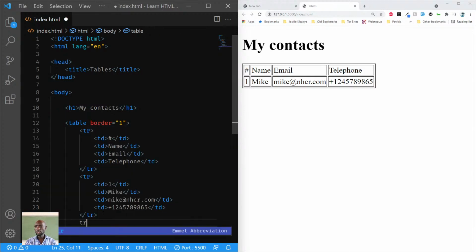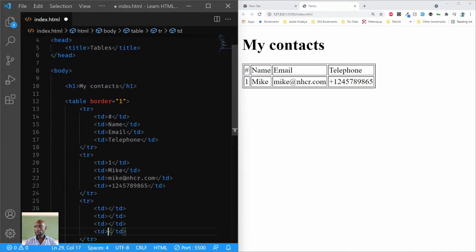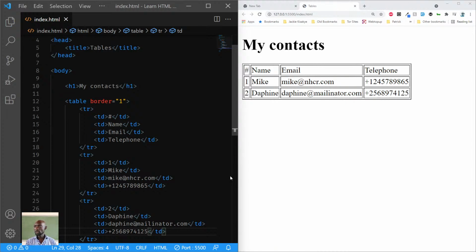So I want to create another row, tr. Then add in more columns. I need 4 of them. So this is number 2. Let me save this so you can see that I already have where to put in that information. Maybe this one is called Daphne. Maybe her email is daphne@mailinator.com, and her phone number is +2 561234567. That's okay. So I have Daphne.